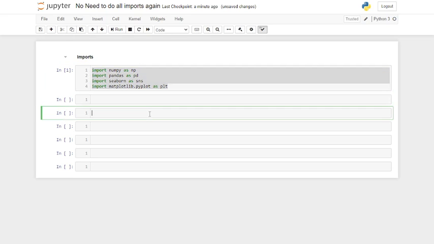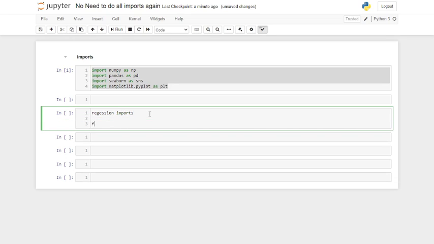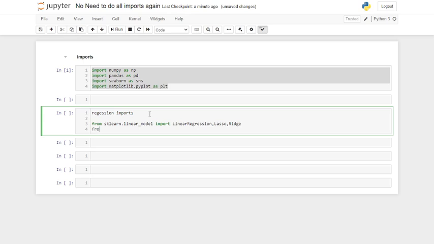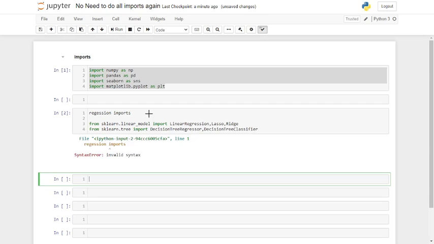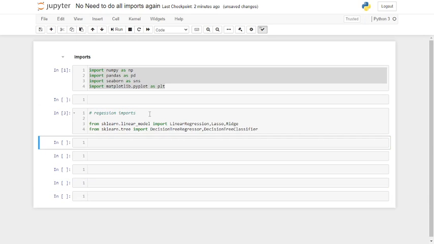We need more imports, and those could be related to, let's say, regression. Meaning we'll say from sklearn.linear_model import LinearRegression, and then import Lasso, import Ridge, then again we'll come back and say from sklearn.tree import DecisionTree. Guys, this is just to show you how many problems we can face in real-life instances. So this could be regression imports.